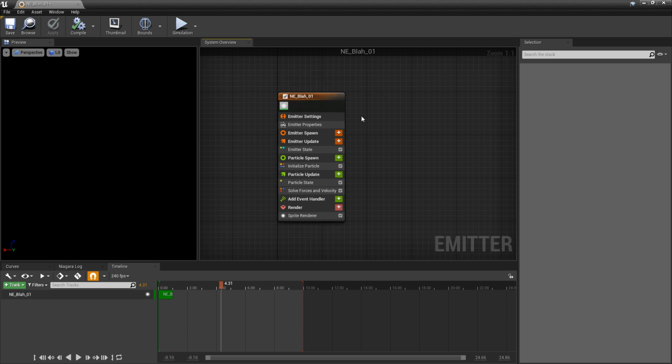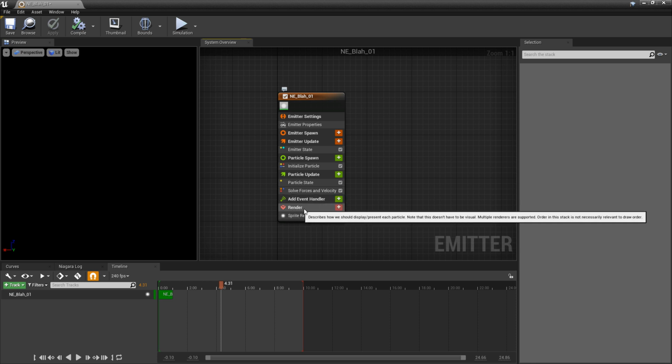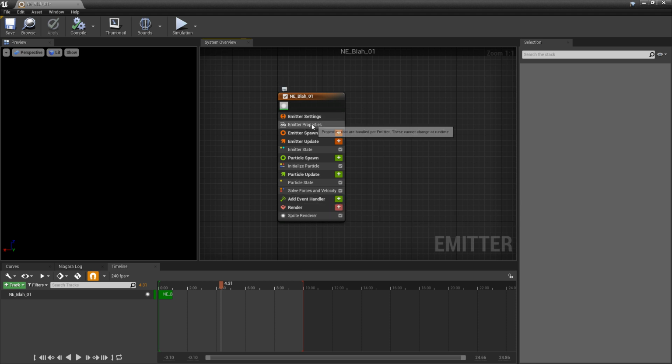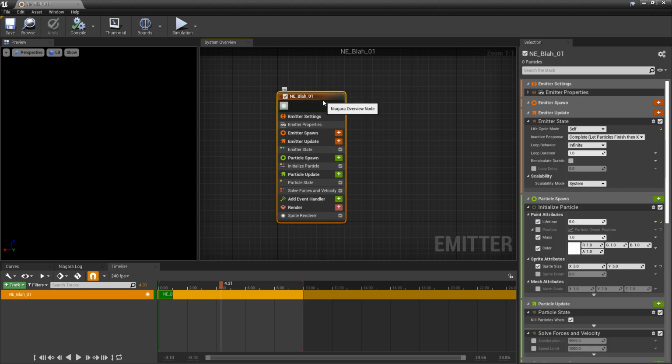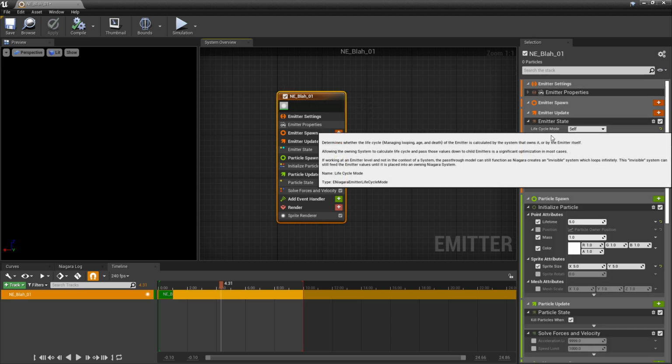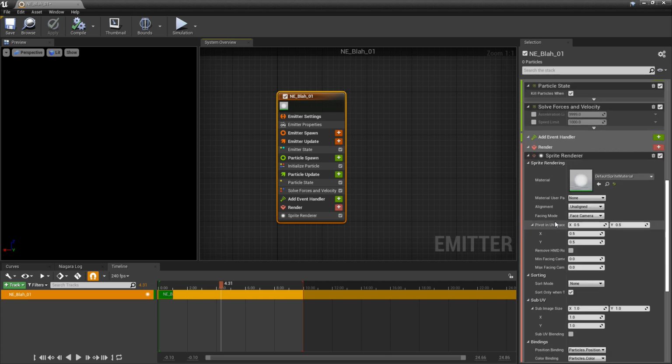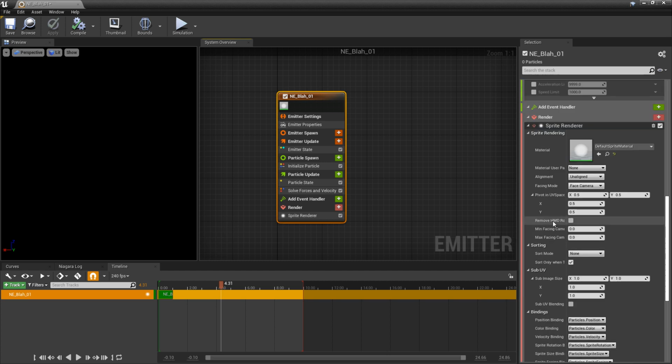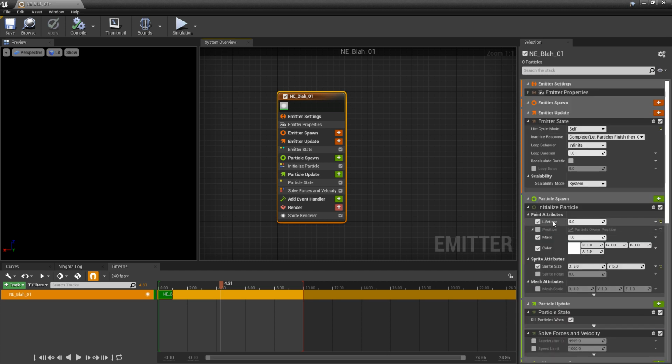Now the Niagara emitter itself has two types of things in here. We have categories, which are the emitter settings, emitter spawn, emitter update, particle spawn, particle update, add event handler, and render. All of the things underneath of these are called modules. So when you select your emitter, you'll see that in the selection window, everything shows up. Every option that you have currently in your emitter. The categories and the modules.